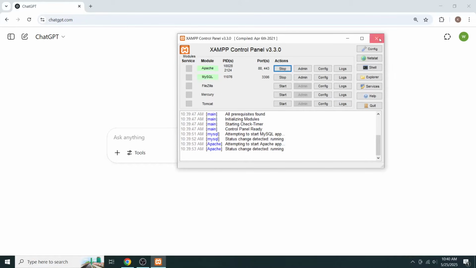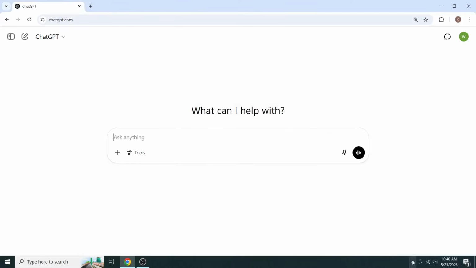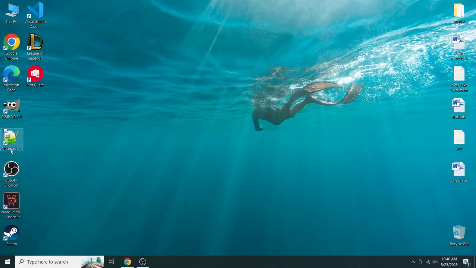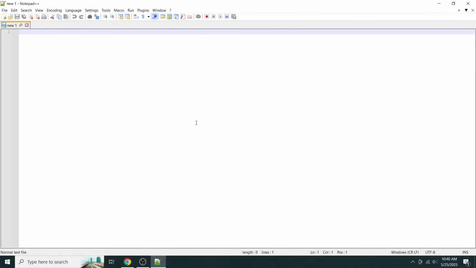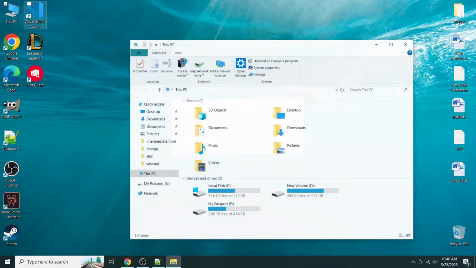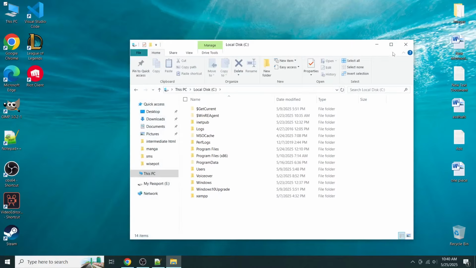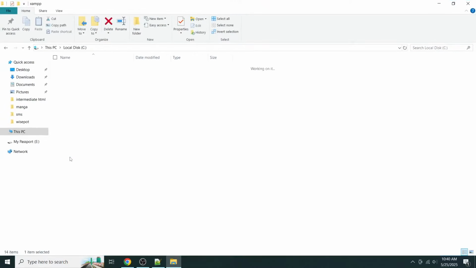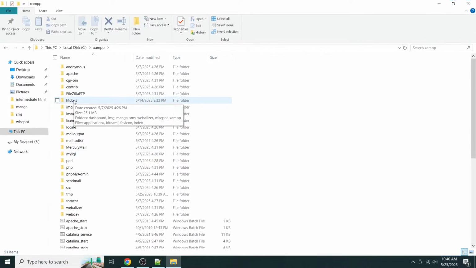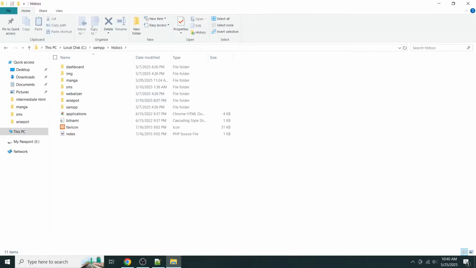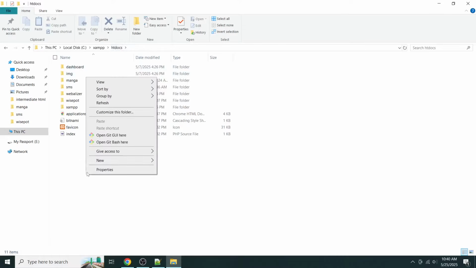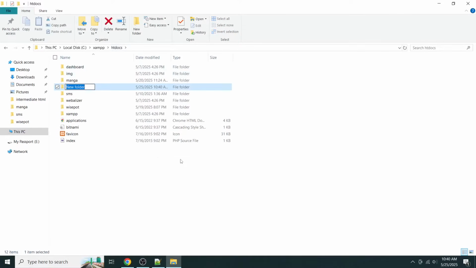Okay, I'm going to exit it. So this will stay here in minimize mode. After that I will open Notepad++. Other than that, we will go into My PC, C drive, where we have installed our XAMPP. Inside of that, we are going to go into the htdocs folder.